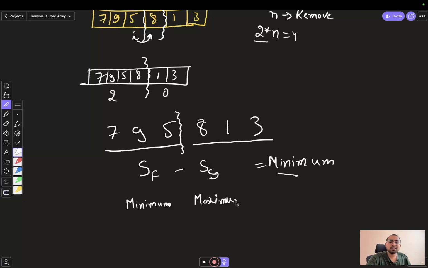So I'm saying the second part should be as big as possible, the first half should be as small as possible, and we can achieve this. And how to achieve that? We know how many elements we have to keep from here. Since 3n is the size of the array, the first half should be of size n. In this example, n equals 2.